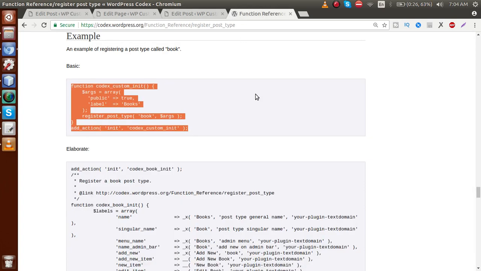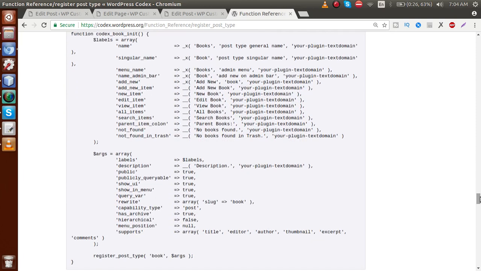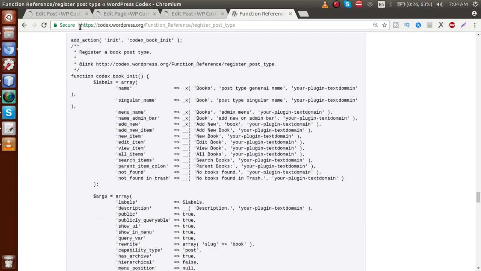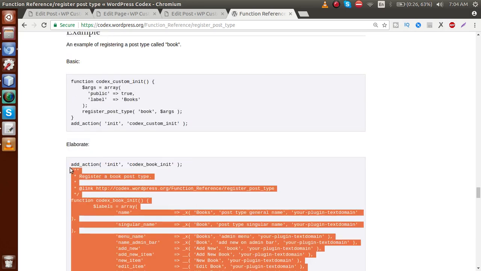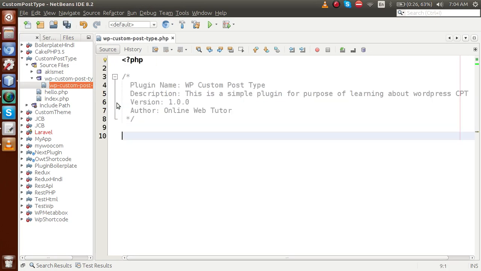Just go to the official website, and if I scroll down, WordPress provides all the basic information about the label section in depth on its developers website, codex.wordpress.org/function reference/register post type. What we have to do is make a copy of all these things. So let's copy, go to the editor, remove all these things once more and paste it here.